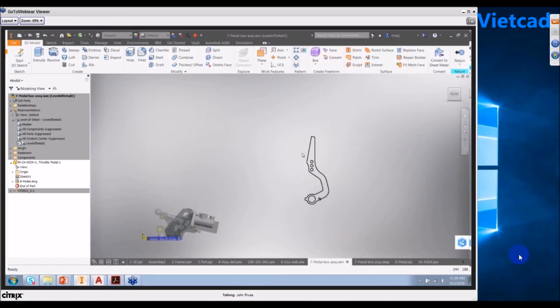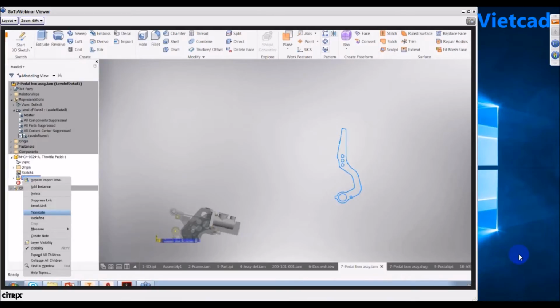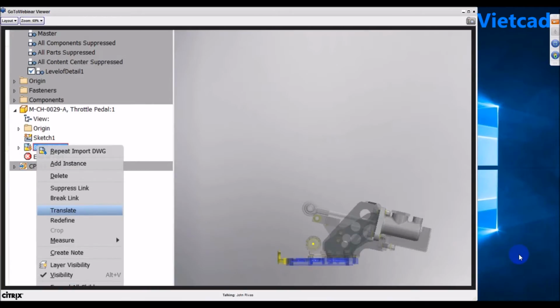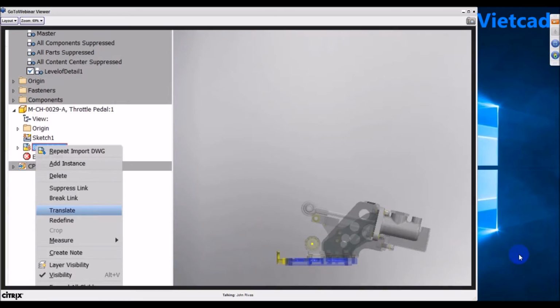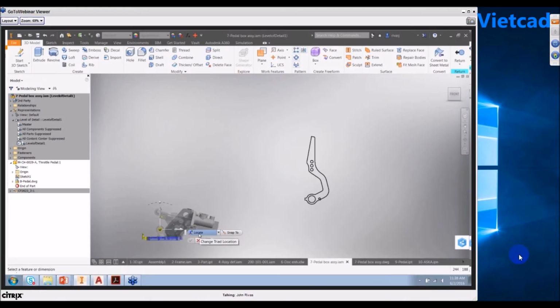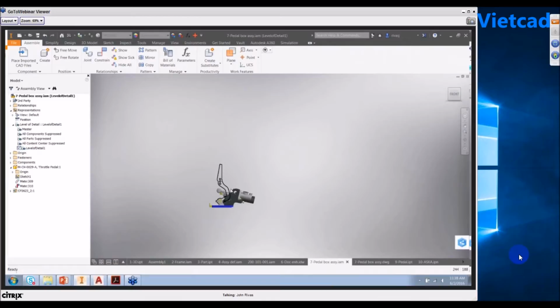And if I want to reposition this component, let's say this drawing, to my component over here, all you need to do is right-click again on the drawing and then hit translate. If I click translate, you can simply locate that part. Let's say I want to put it here at the center point, and then click OK. So I have my drawing here.